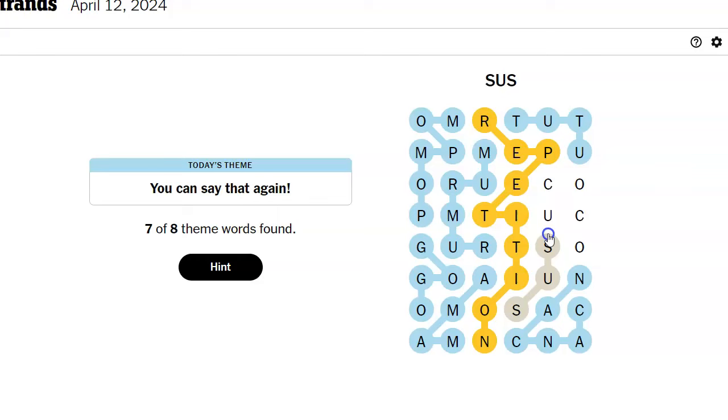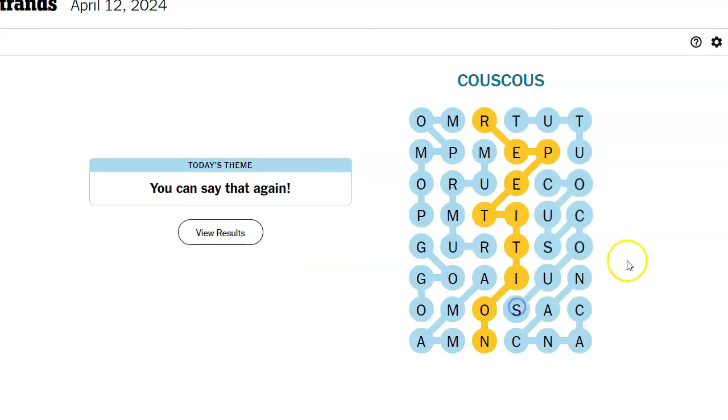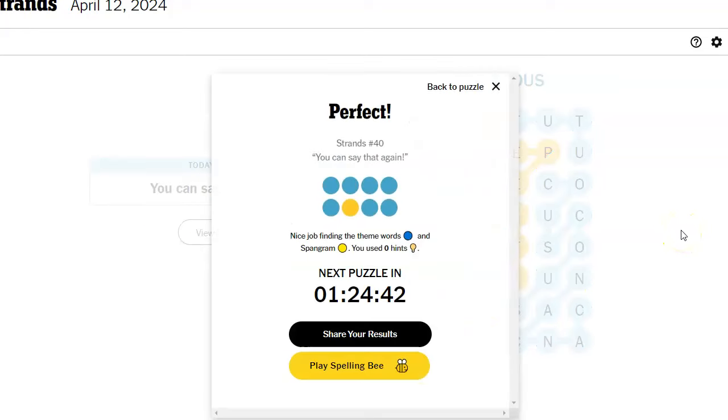We only have one more. What is Susu Coco? Cocoasas. Couscous. Wait, I missed it. I missed an S. Couscous. Couscous. Oh man, I really wanted coconuts. I prefer coconuts to couscous personally.